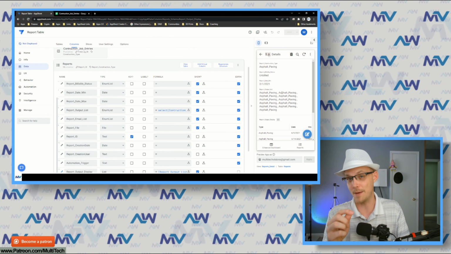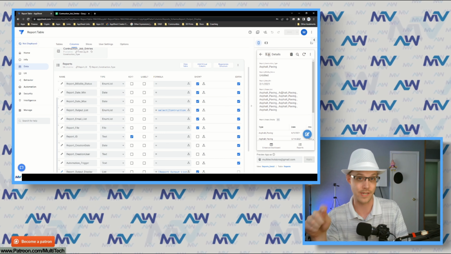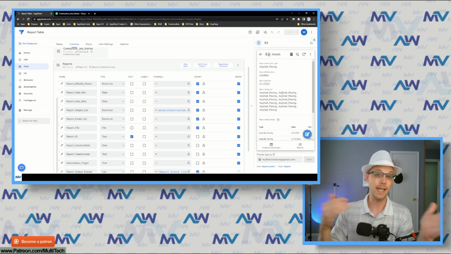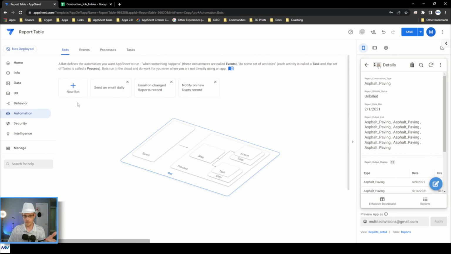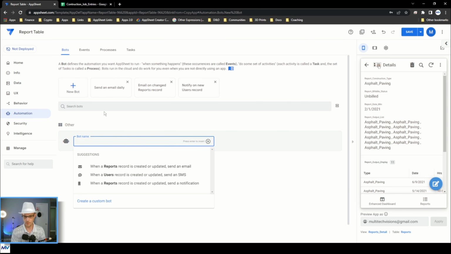Now that I've got that in the system and it's all ready to go, the next thing to do is to generate a template that'll allow me to print all of this data inside of a PDF. The easiest way to do this is to make use of AppSheet's inbuilt ability to create a template for you, and that's in automation. So I go to automation, make a new bot. This is going to be called make or update report.